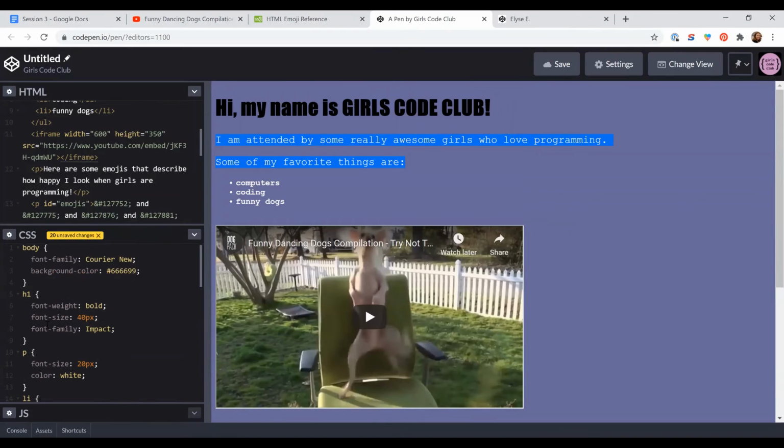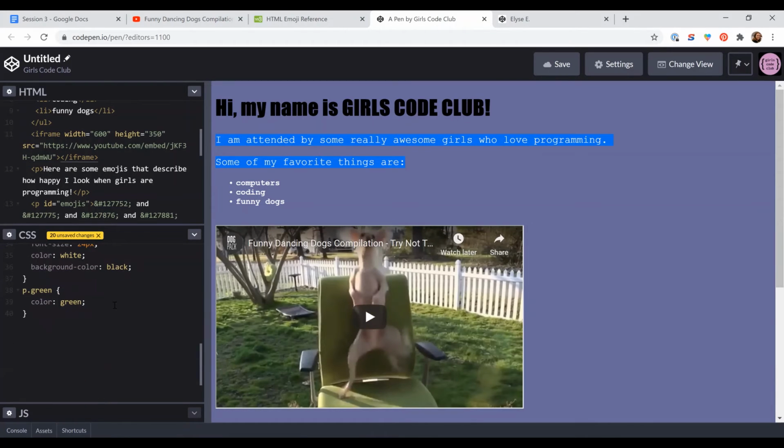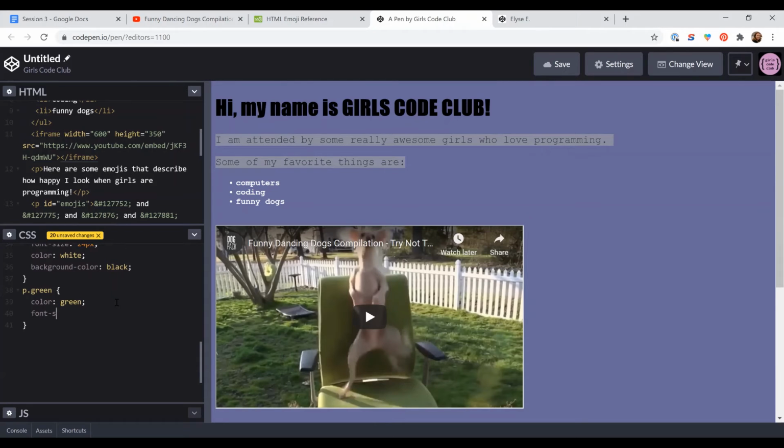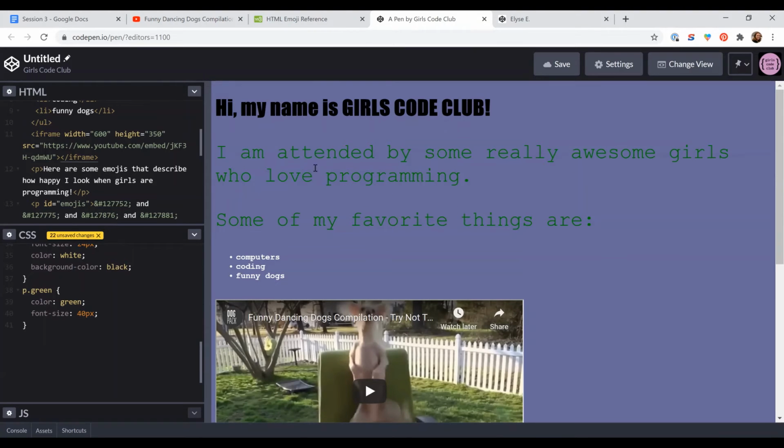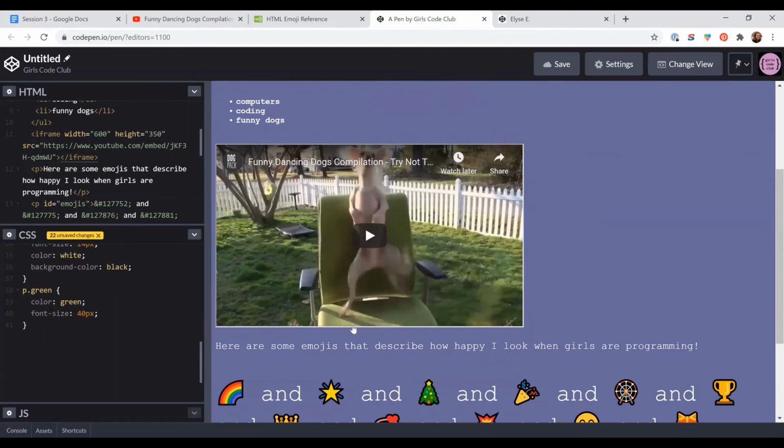It's not white like this says, but it's still 20 pixels because I didn't change anything down here. If I did change something down here, then all of a sudden now I have large, ugly green text on a purple background, but all of the other things stay the same.